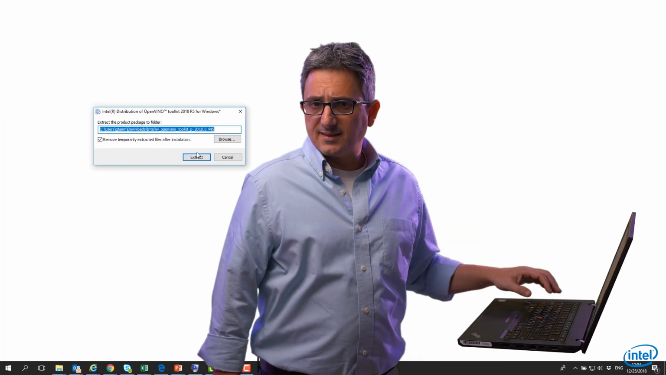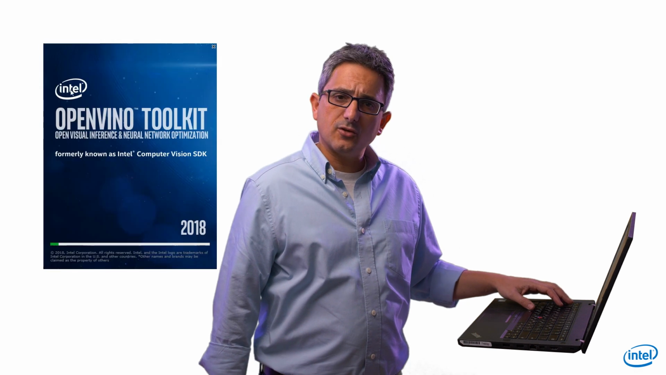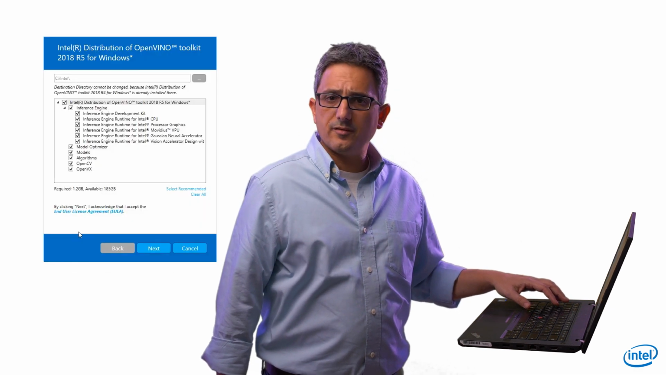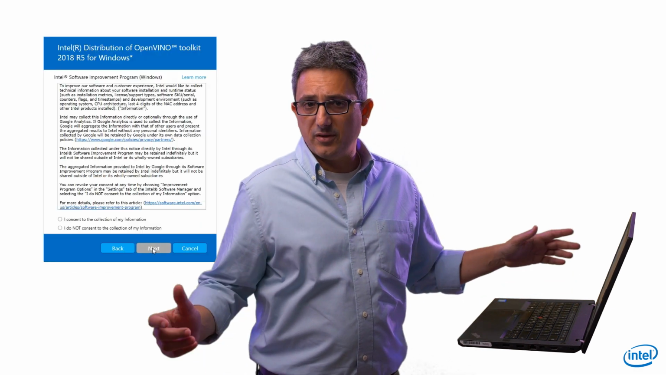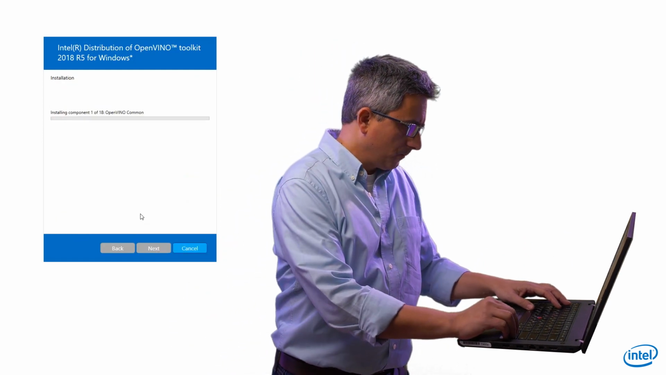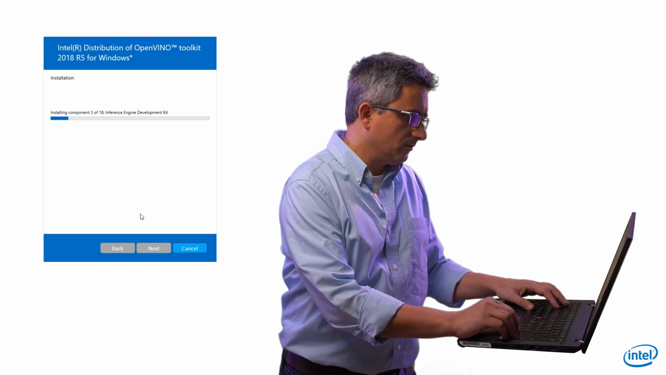Now launch the executable file. Need to extract it first. Choose the components you need, or all of them. Choose to data collection or not. Wait for the install to finish, and we are done.